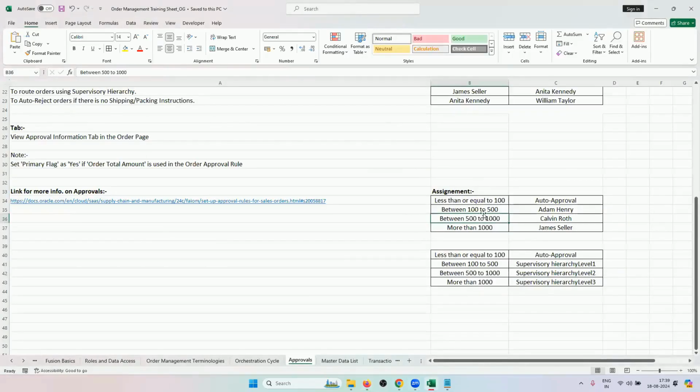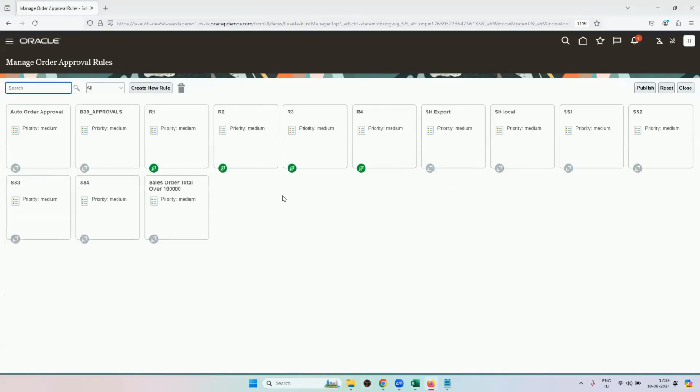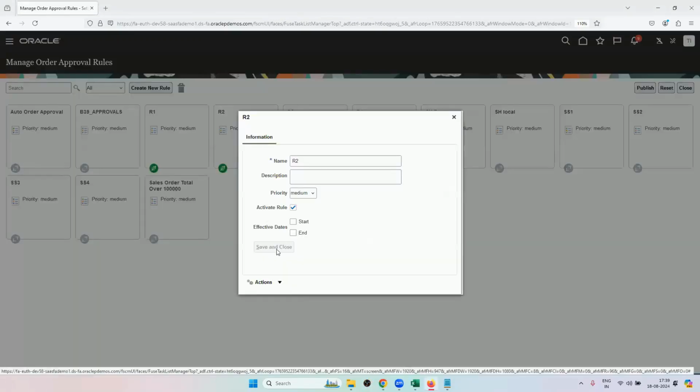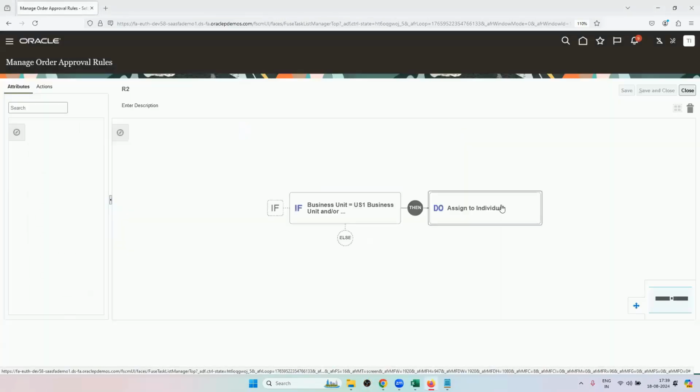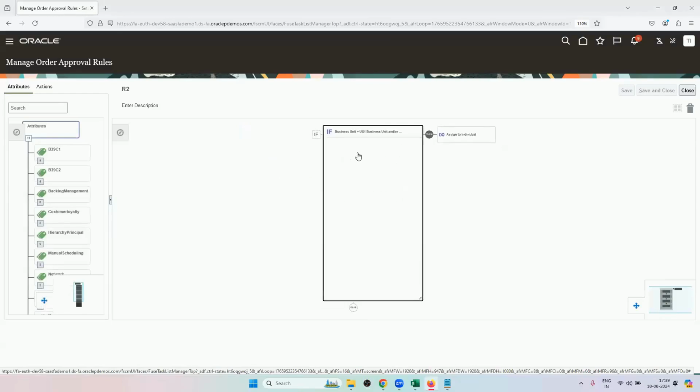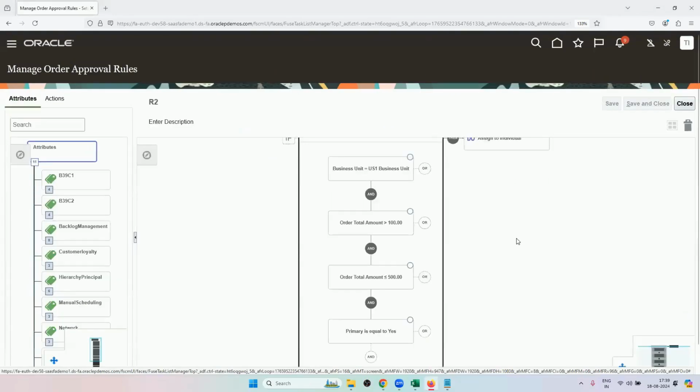Now I will show you the second approval hierarchy, which is between 100 to 500, configured in R2. What does it say? If the business unit is US1 business unit and the order total amount is more than 100 and the order total amount is less than or equal to 500.